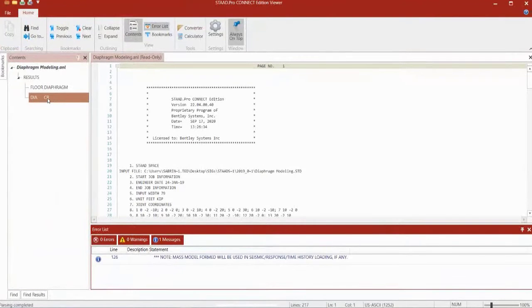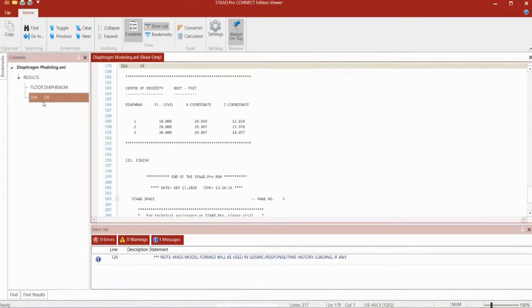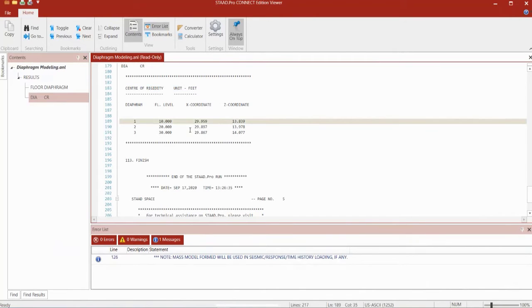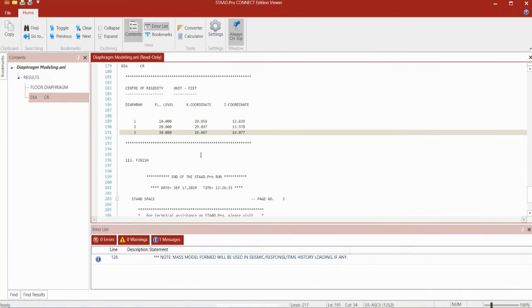Now here I have an additional option available: diaphragm center of rigidity. So I have a quick link to that area. It's gone ahead and calculated where the center of rigidity is for each floor level. This is only appropriate when you have rigid diaphragms in your model. And it's given me the X and Z coordinates. As it turns out, for my particular model, my center of rigidity is very close to where my center of mass is, so I'm not anticipating a large moment being generated there.